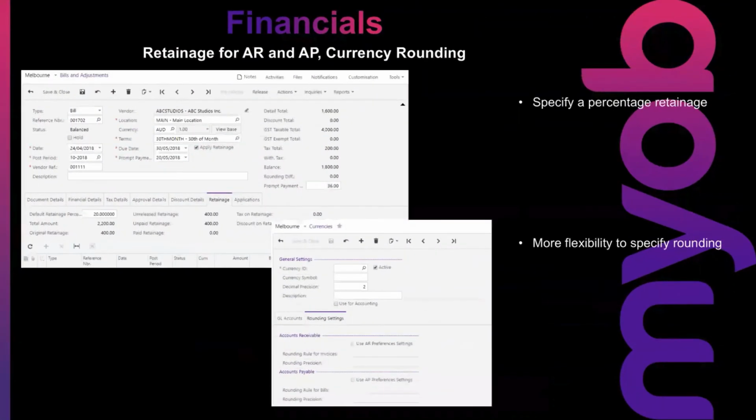Retainage. You have the retainage facility for accounts receivable and accounts payable. You might want to use it in accounts payable, but you probably don't want to use it in accounts receivable. It is what they say there. You can raise a supplier invoice and say, I want to retain 10% of that until I'm satisfied. Maybe the warranty period is finished or something like that. Currencies and currency rounding, they've introduced more flexibility there in terms of being able to round for currencies.